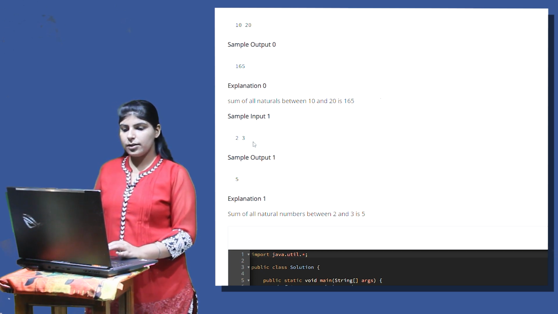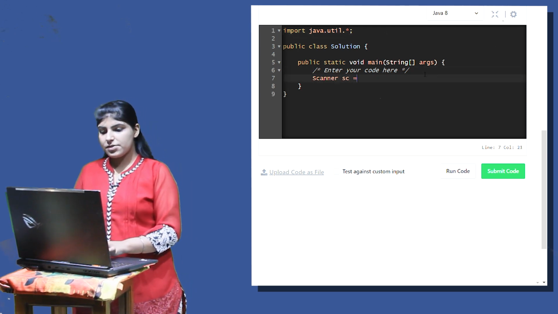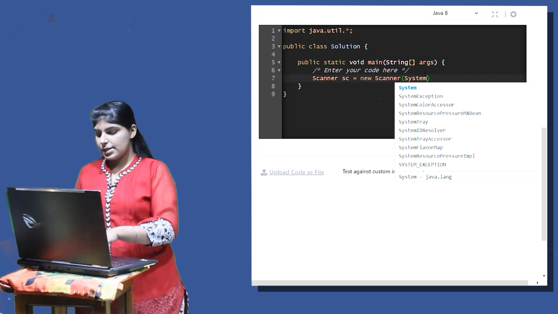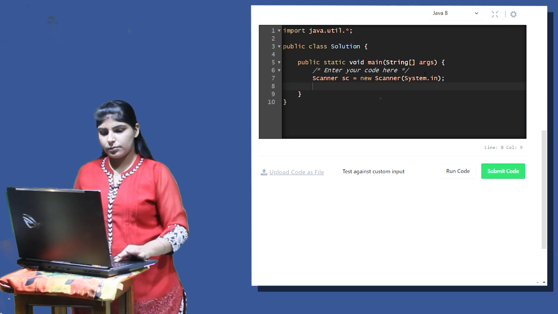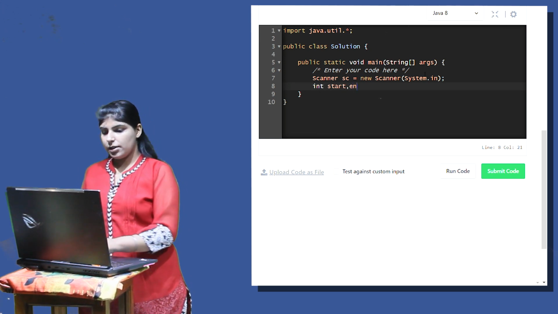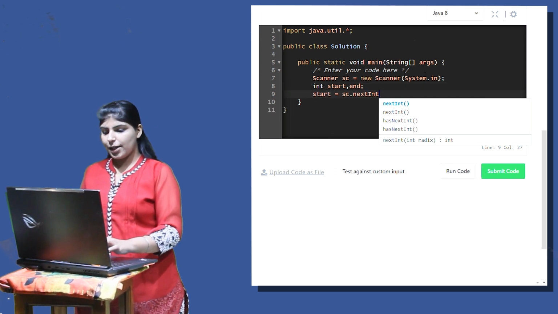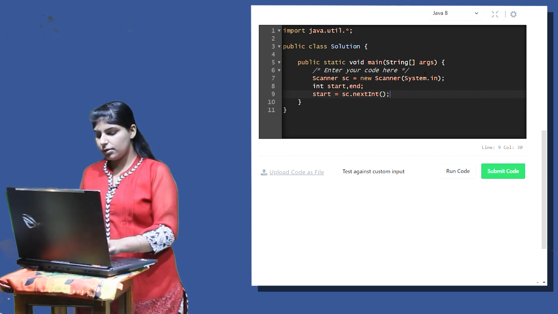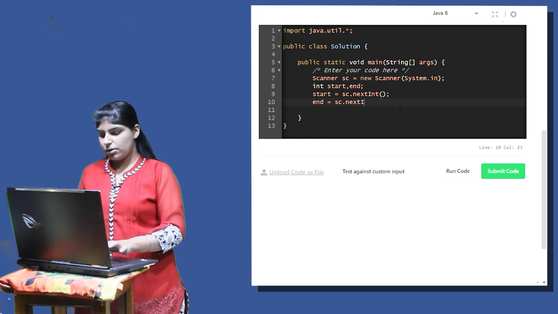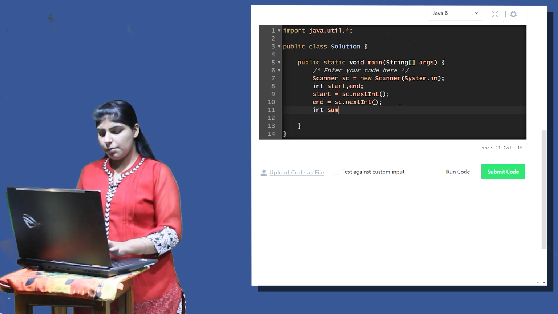So let us start coding this. Util package is already imported. We'll make object of scanner class. Scanner sc equals new Scanner system.in. Now I will take two integer variables, start and end. int start, end. So the start will be taken input as sc.nextInt and end will be taken as sc.nextInt.